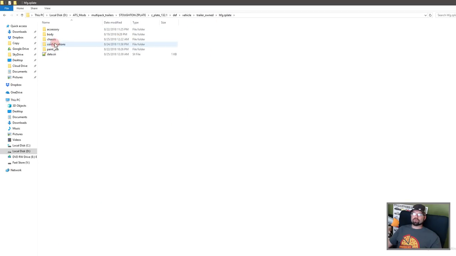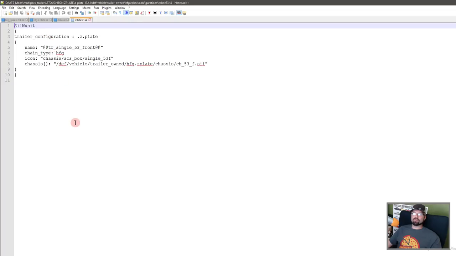Alright, so configurations is the other important folder. Like, literally, if you don't do these, nothing's ever gonna happen. Configuration, trailer configuration, Z plate, chain type, HFG. Here's my chassis. This is the icon.